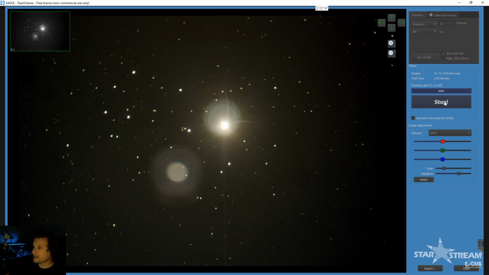And I'm going to restart this real quick because we got a little bit of drift in the scope. This is not the primary scope, by the way.